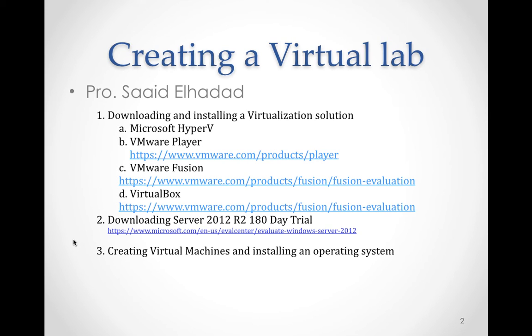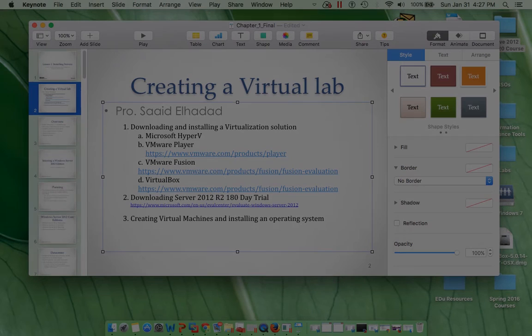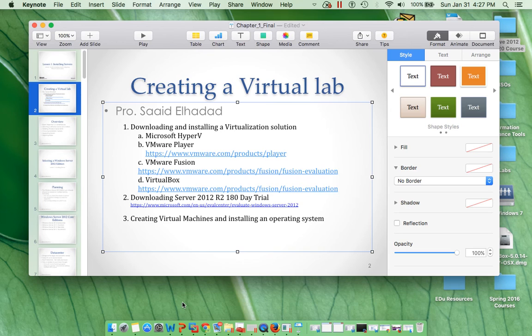And the second one I will talk about is where to download Server 2012 R2 180 days. And the third thing I will talk about is creating a virtual machine and installing an operating system. So first of all, let us go to the different types of virtualization.